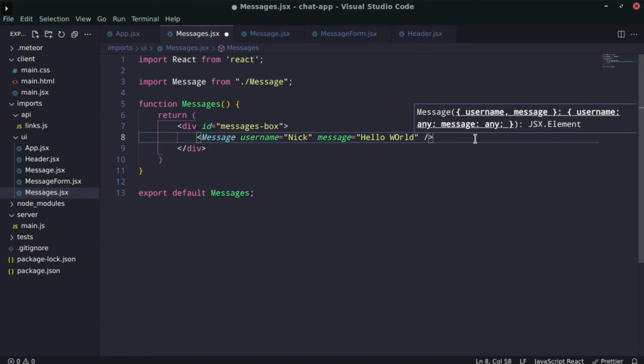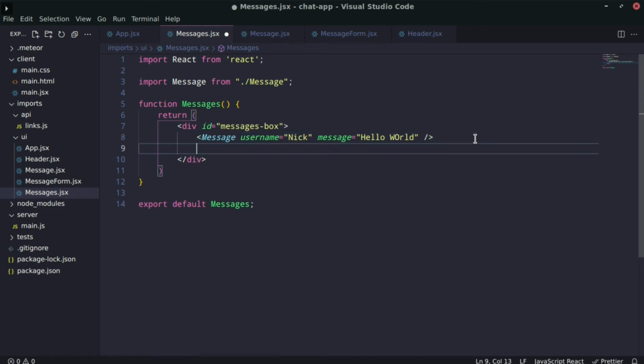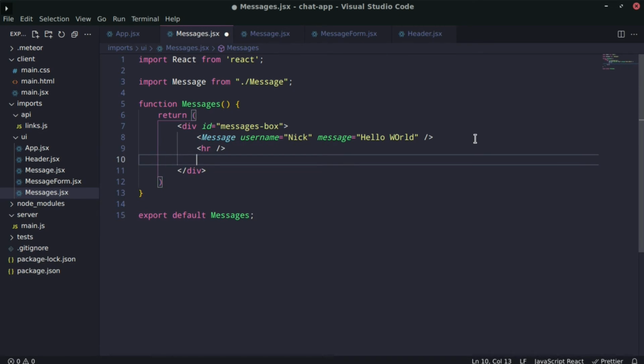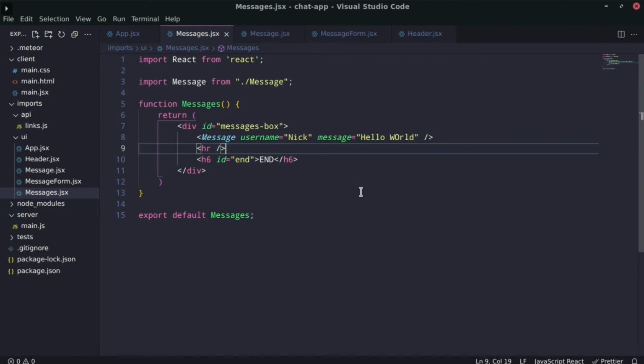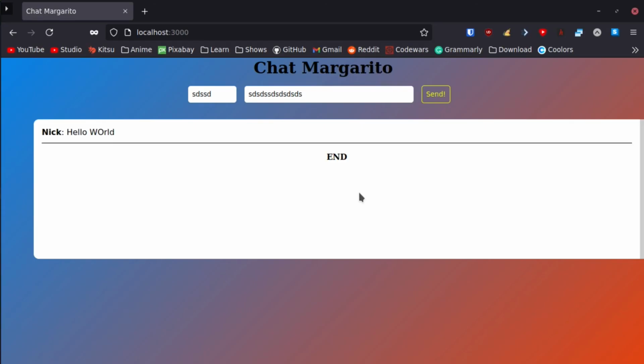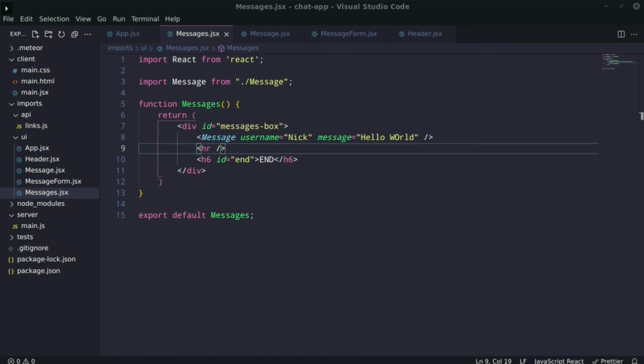Perfect. And underneath that, just for some extra styling, I want to give it an HR, so horizontal line, and then an H6 tag with the ID of end. And this can just say in capital letters END. So once they've scrolled all the way to the end, they will see this line at end, and they will know that is where the messages all started from. And let's see, there we go. And that is for the most part where everything is going to go.